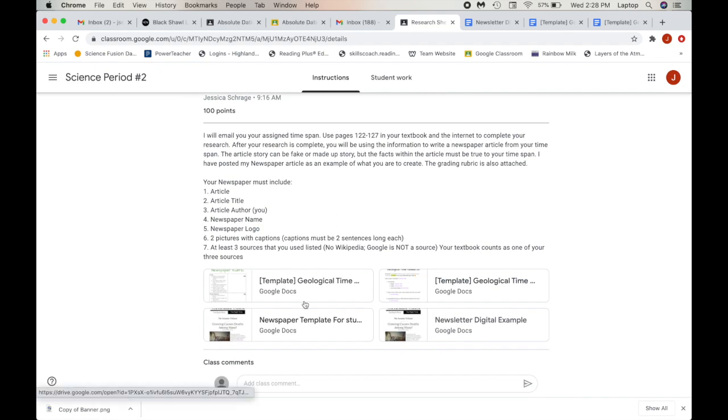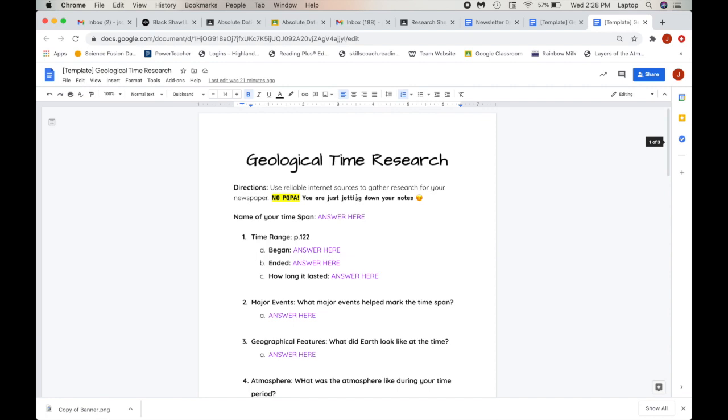The other document that is linked is your research sheet, the research sheet that looks like this. Again, I want to remind you that the research sheet does not require any PQPA, it's just your notes. You do get a grade for the research sheet though, so you do need to make sure you complete it.